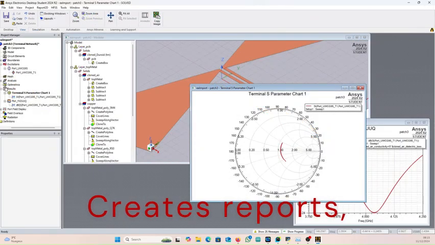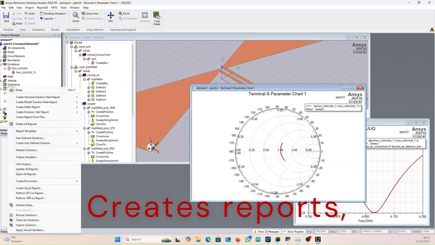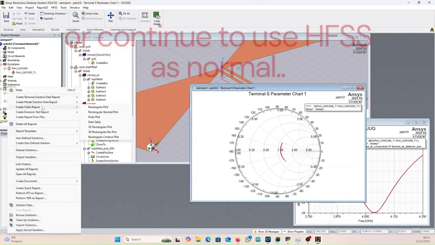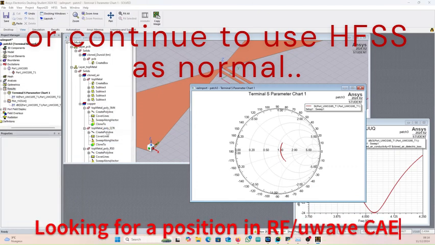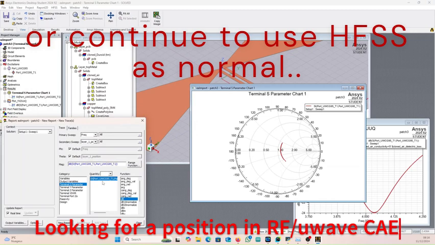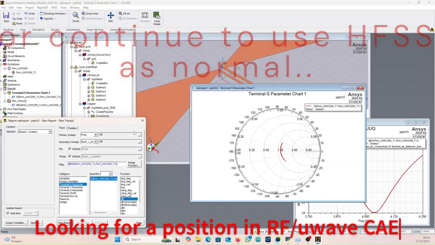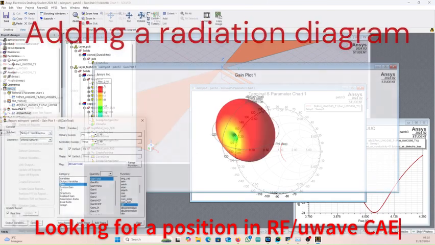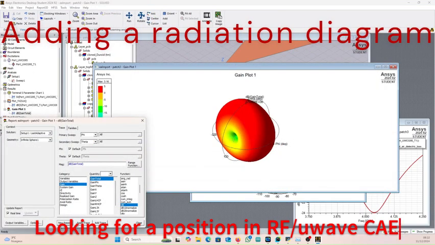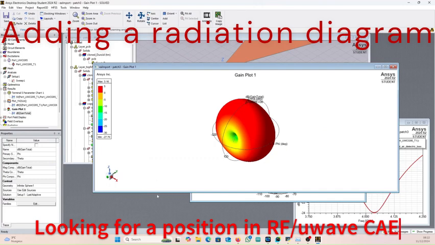In this case, I continue to work in HFSS and add an impedance Smith chart and a 3D radiation diagram. So far, the impedance looks okay, and also the bandwidth satisfies my needs. The radiation diagram reveals shape and maximum values as expected.